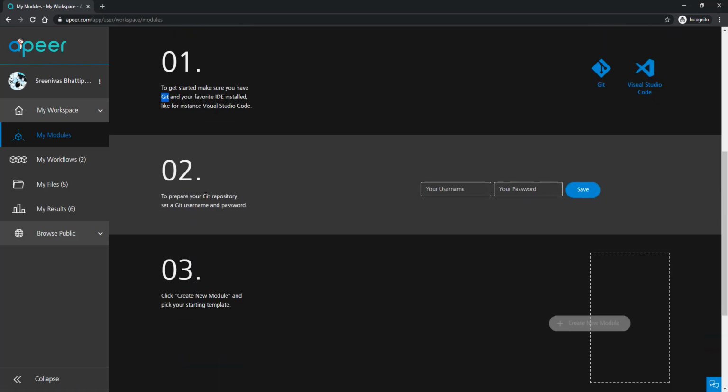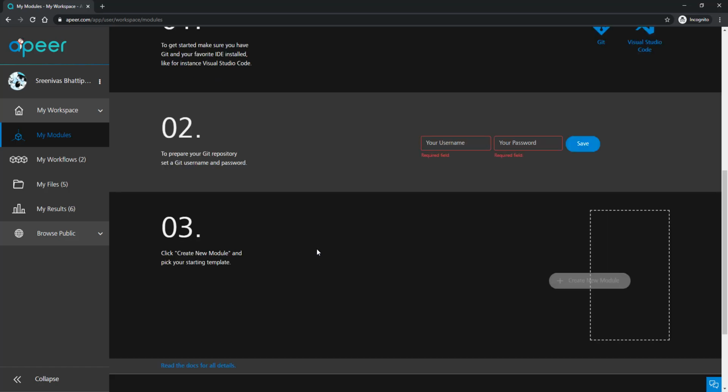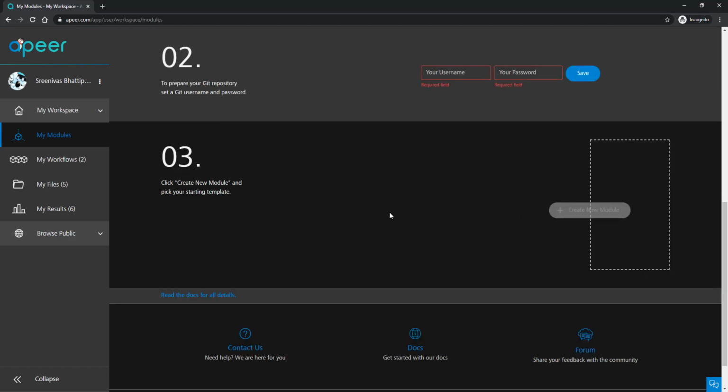And how do you do that? Using your Git credentials. So if this is your first time, go ahead and provide a username and password. You can pick any username and any password. That's up to you, and you can change it anytime you want. Okay, and then we can go ahead and start creating the new modules.